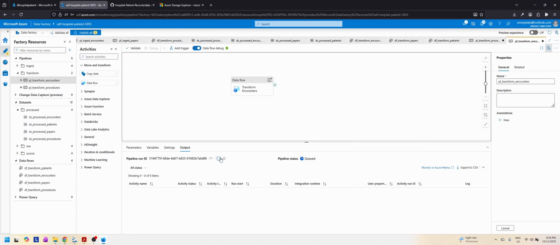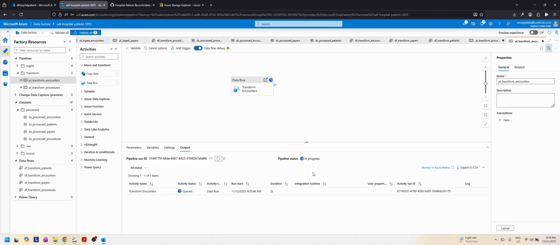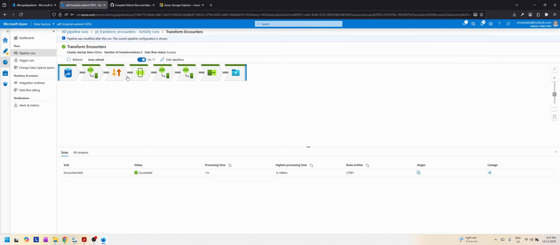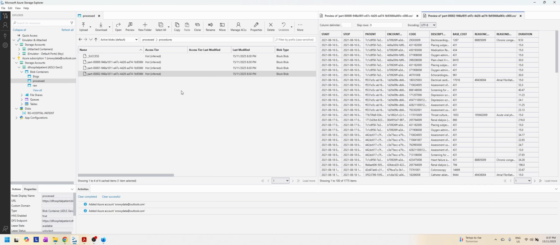And the pipeline has queued, and let's see how long it takes this time. Okay, so it took about 1 minute and 24 seconds this time. Let's check the details. So the cluster startup time was just under 1 second. This time we had 8 transformations, and the number of rows that were written is 27,891. Let's go to our Azure Storage Explorer.